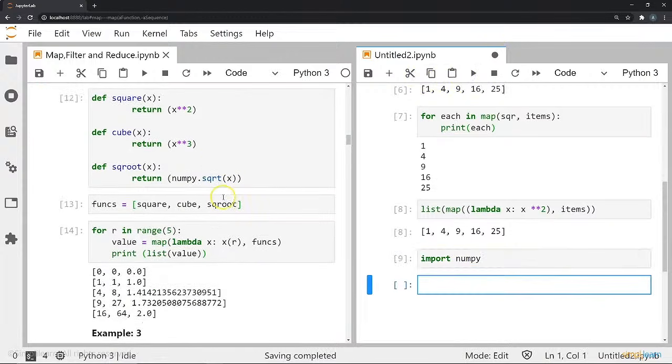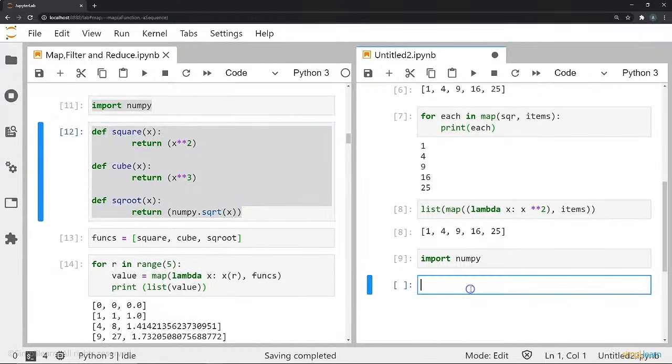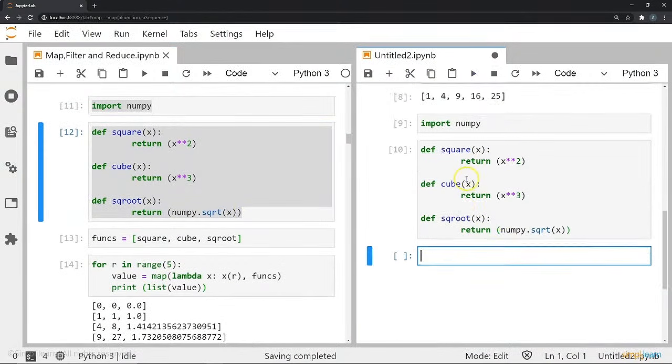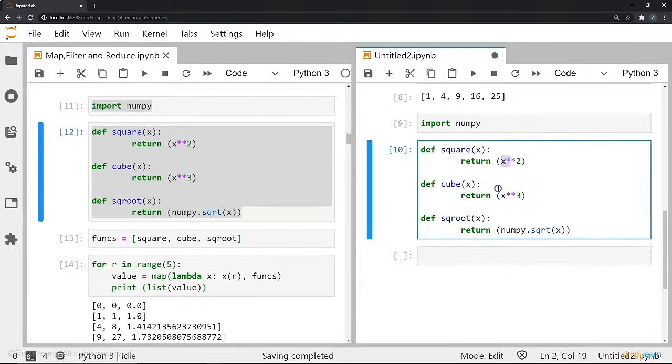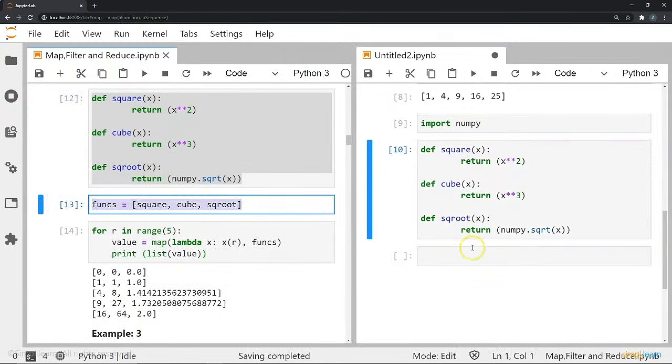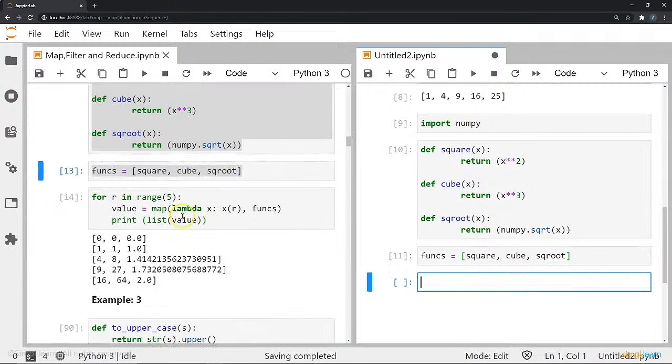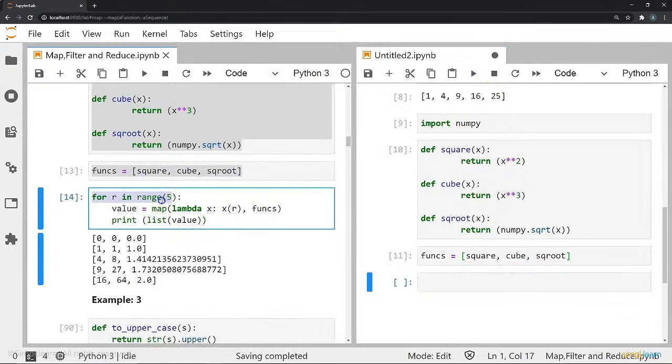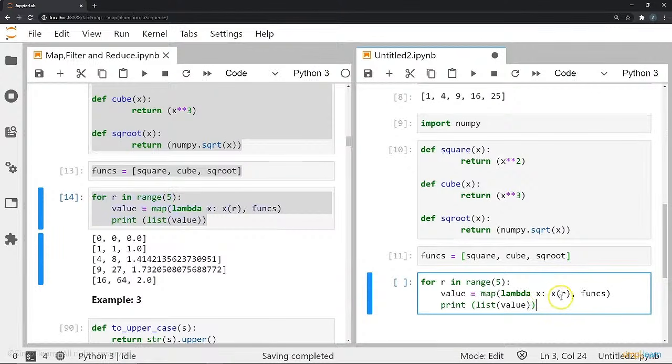So we're going to import this first. And now I'm going to define three functions called square, cube, and square root. They return the square, the cube, and the square root of some integer x. Now I'm going to create a list of these functions. We're going to use a for loop and iterate through a range from 0 to 4, and we want to apply some function x and return that using this lambda function.